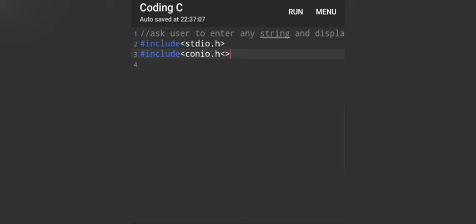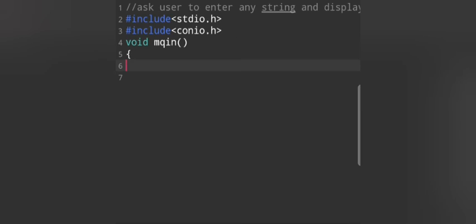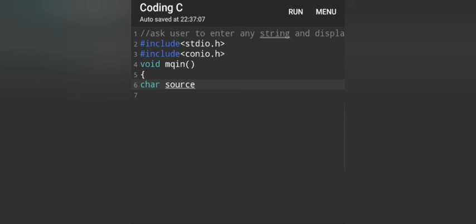Then we will be writing void main(), and then we will be making use of opening curly braces to start our program. After that, I am declaring a variable named as source whose limit I am setting as 90, which is of character data type. This will hold the string which will be entered by the user. In the next line, I am declaring variable i, which is of value 0 and is of integer data type.